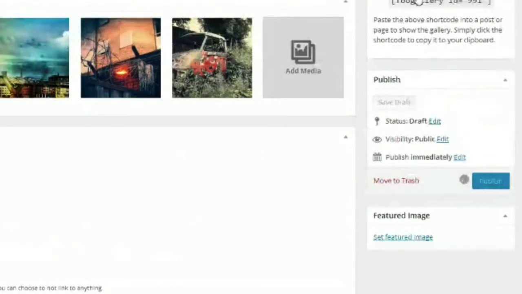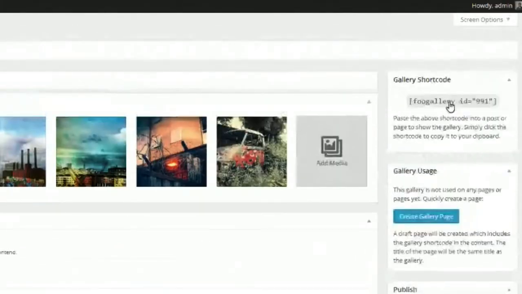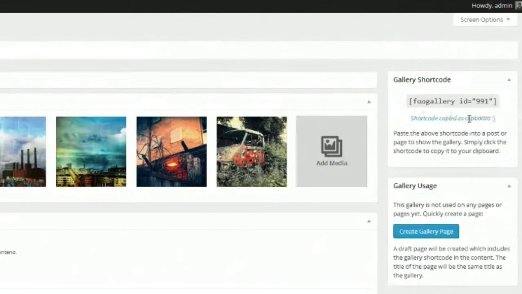You'll also notice at the top there's a gallery shortcode little box here, and that allows you to copy the shortcode and paste it into a page. And we've added a copy to clipboard functionality, so you can just click this and it copies it to the clipboard.